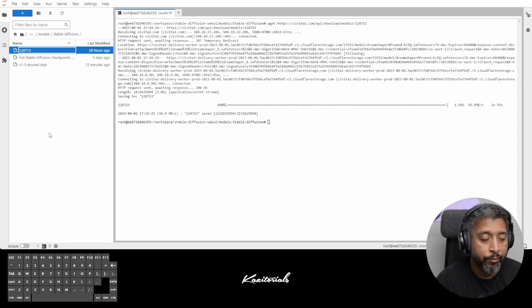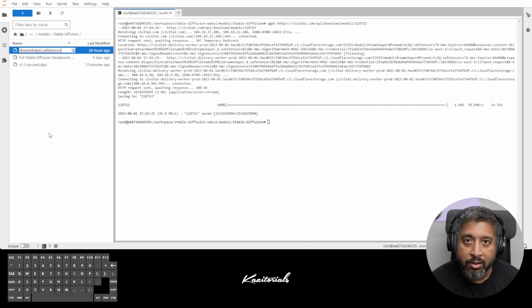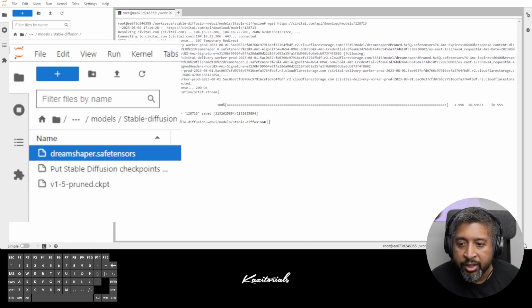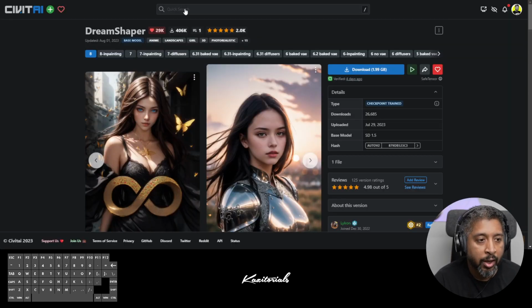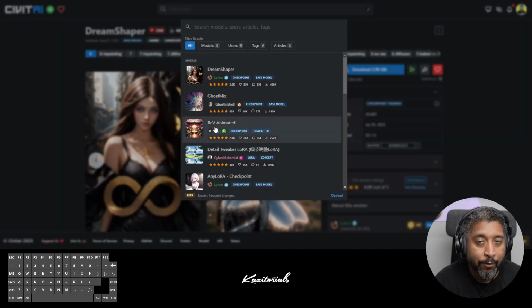Click the file on the left-hand panel, press F2 on your keyboard, type dreamshaper.safetensors. So spelling is very important in this one. The file extension is called safetensors. I will zoom in here a little bit for you guys so that you can see it clearly. S-A-F-E-T-E-N-S-O-R-S.